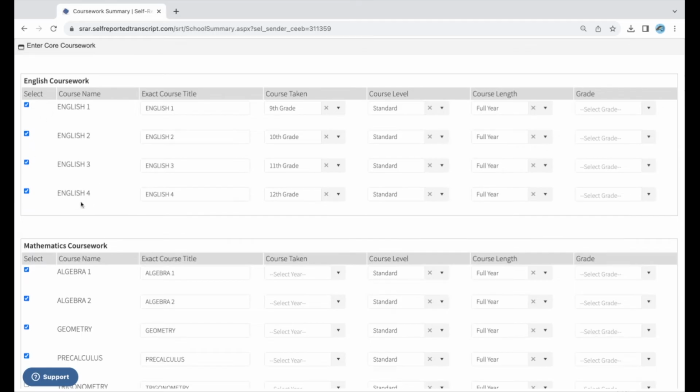You can see that the generic course titles are already selected, so you can start by entering the exact course titles for the English courses on your transcript. So I'll say my English 9 course was actually called English 9 Honors on my transcript and type that in. If necessary, you can deselect any of the courses that you didn't take. You can also change the grade the class was taken in, but I'm going to keep mine the same since it's accurate.